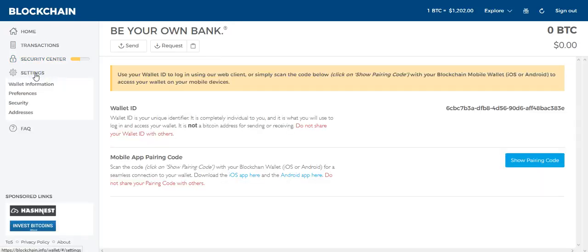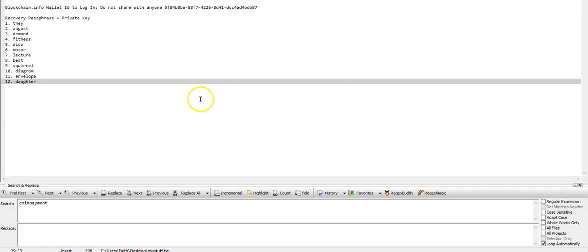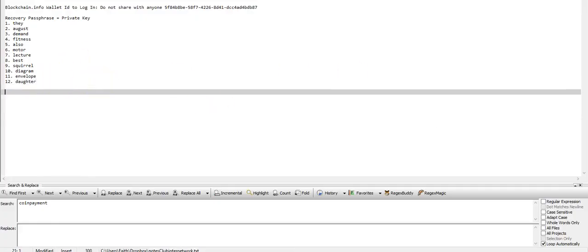I'm going to click on settings here, and you're going to see this here. You're going to use your wallet ID to log in. Here is your wallet ID. It's going to be a number with some lowercase letters and some dashes. This is not a Bitcoin wallet address where people are going to be sending you money. This is not that. This is what you use to log in, and they sent that to your email as well. What I do with that, I put that in a file, but not in the same file that I have my important private key, my recovery passphrase.